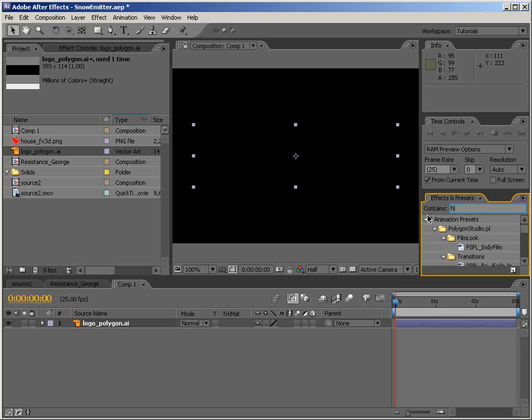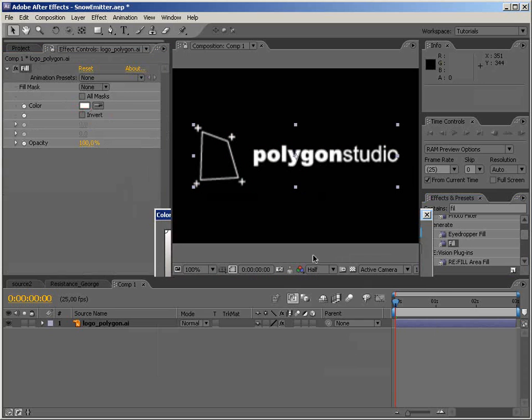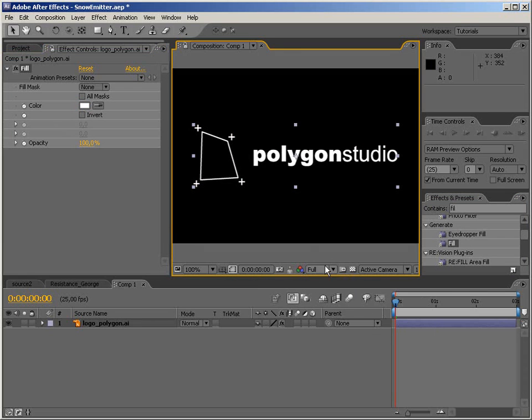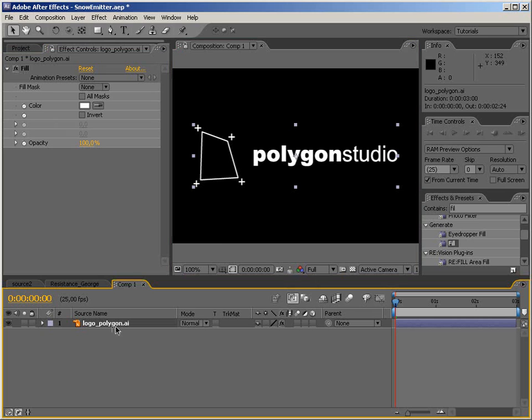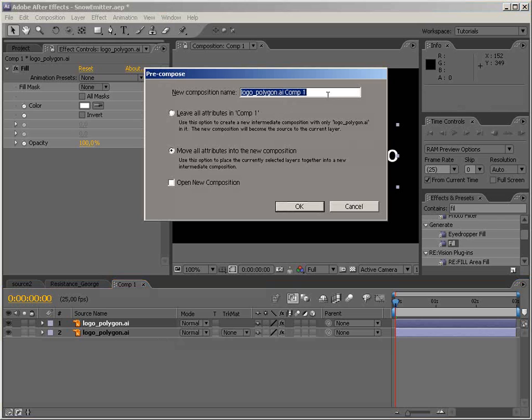Where's the fill filter? Okay, here it is. And let's set it to white. And full resolution, that's right. Okay, that looks pretty nice. And now we can duplicate the layer and precompose it again. So we're basically creating another resistance map.